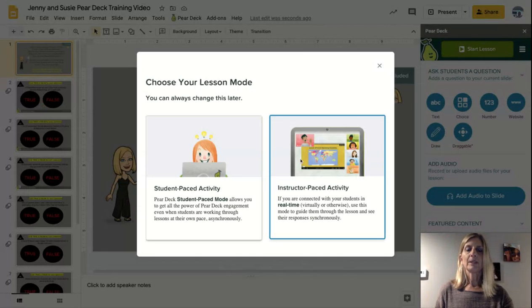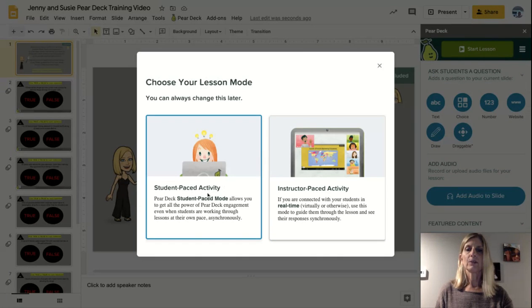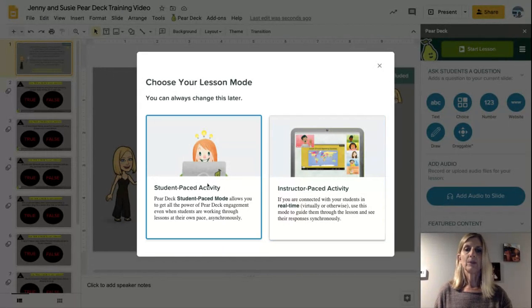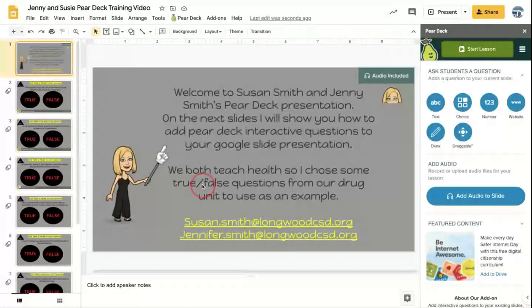I have 2 options here. I can start the Pear Deck in student-paced activity or instructor-paced activity, which will be in real time. So that is up to you. I'm going to click student-paced for right now. So students will be working at their own pace.